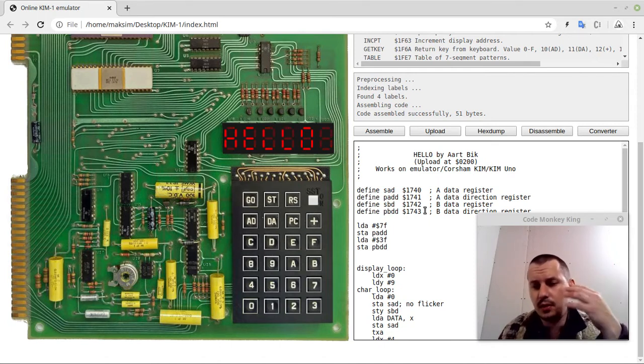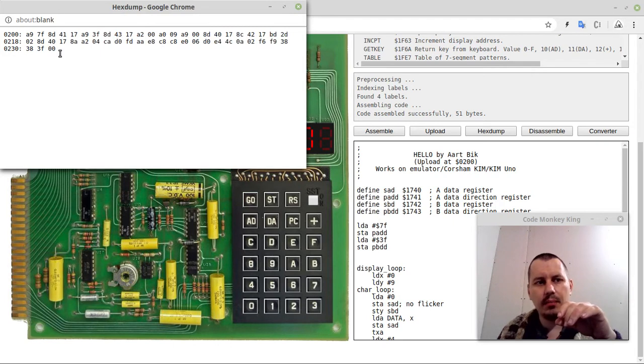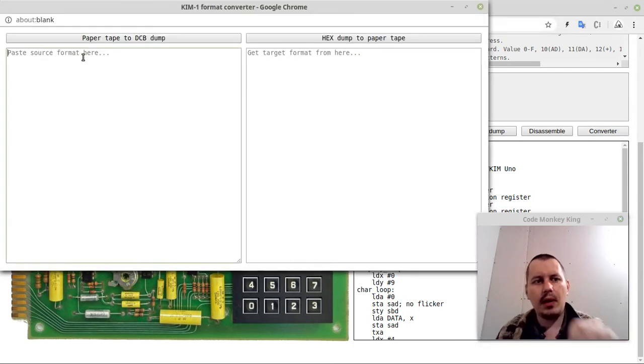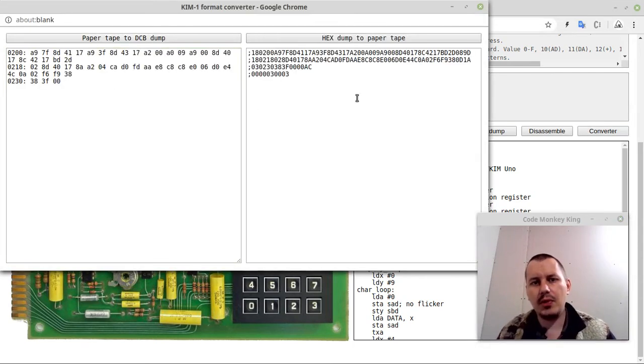So let's consider that we've developed a game or a program or whatever here in this emulator, and now we want to test this on the real hardware. So what we can do, we go into hex dump, and here is the hex dump, and now I just want to grab this entire hex dump, so copy. Now I'm going back to the converter and paste here, hex dump to paper tape, and we got a paper tape that in theory should be working on the real KIM. Since I don't have one yet, I can't test this, but I'm almost sure that this should be working. So these exact bytes would be transferred into the real KIM, and it's going to be working just perfectly well.